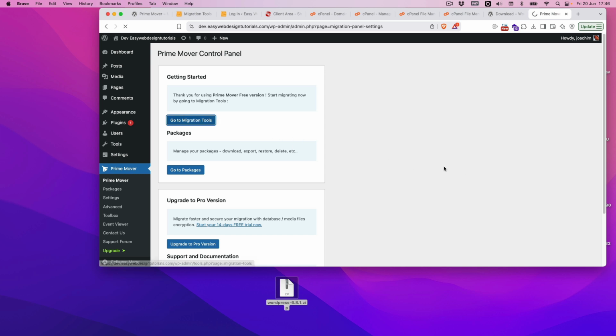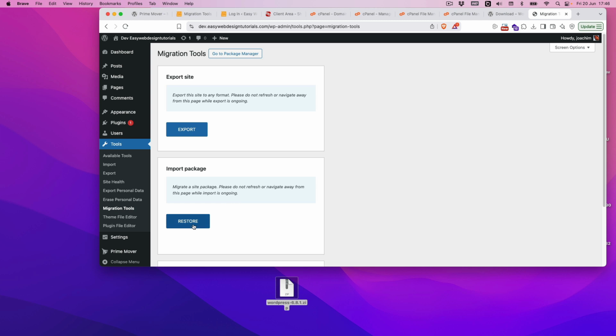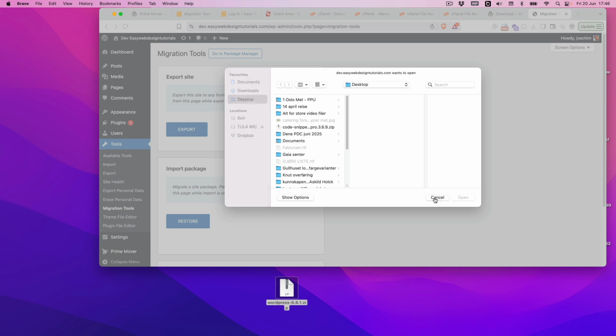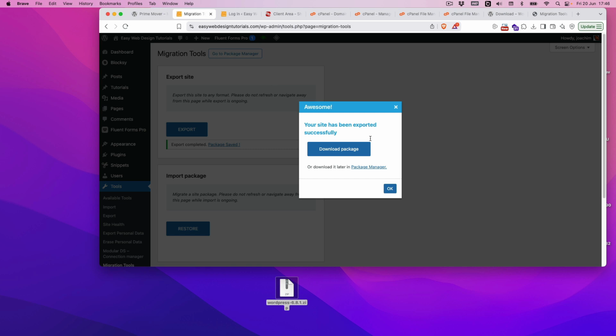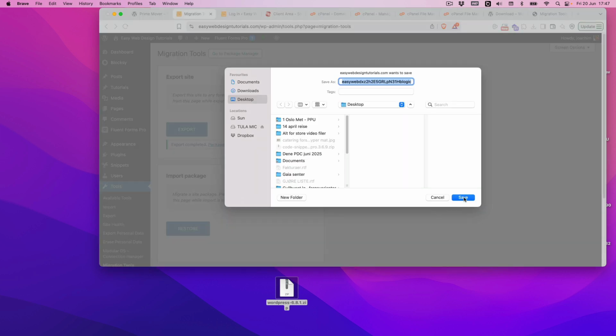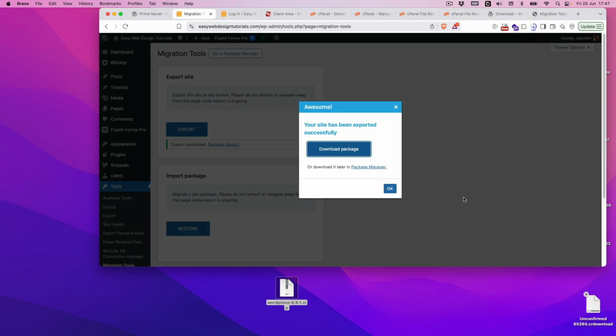I'll go to migration tools, and here I can do a restore. And that will basically find where I have the package and upload it here. So here it's exported, download package, or I can download it in package manager. Sometimes, okay, so that works fine. What I was going to say is that sometimes it's kind of slow to download or upload it. Now it's really quick. Okay, so it's been downloaded here.